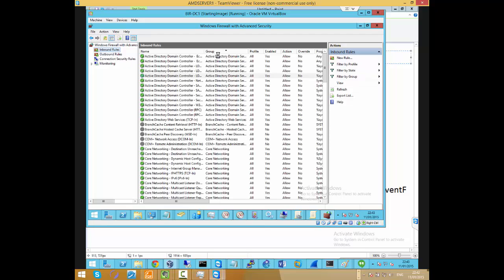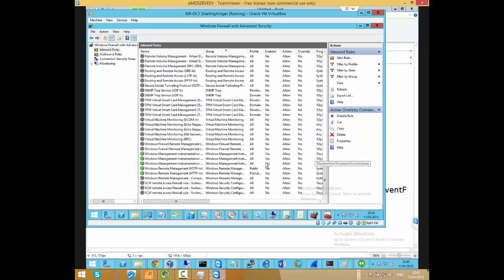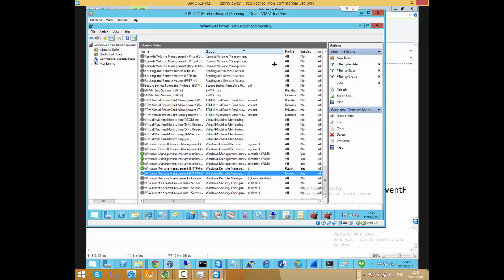Yep. So if you go under group and keep scrolling down, you see a group called Windows Remote Management. If that firewall group is disabled, this one, HTTP in and HTTP in, Windows Remote Management Group, so if this group of firewall rules are disabled, that command will enable them. So these two.